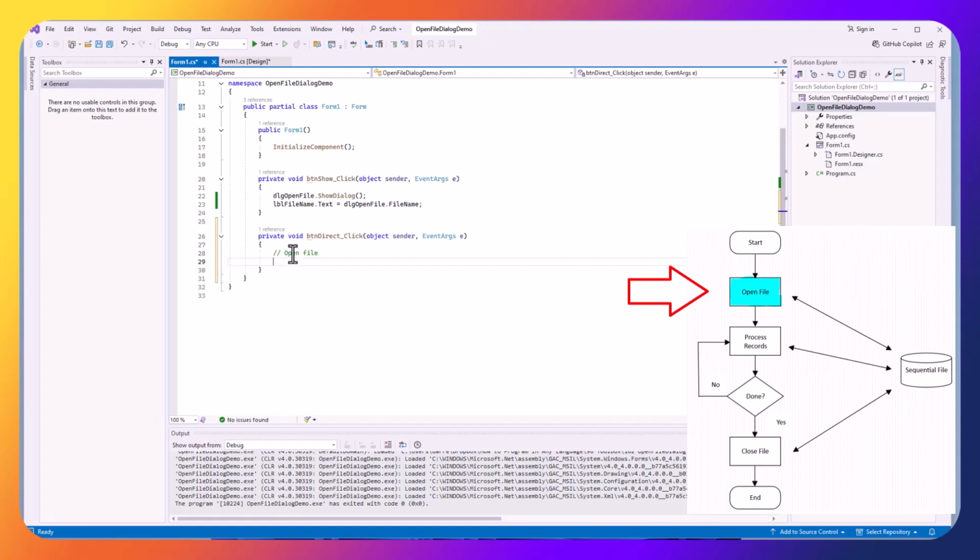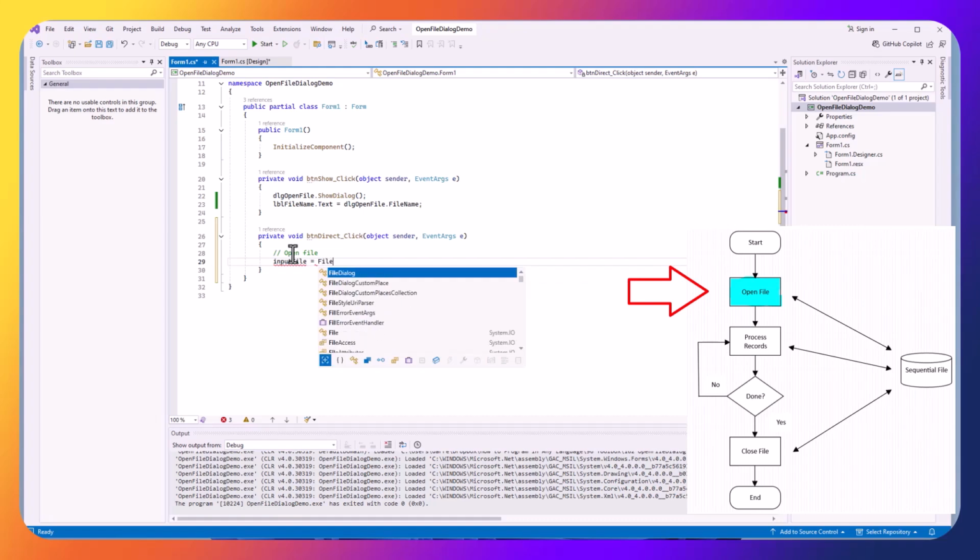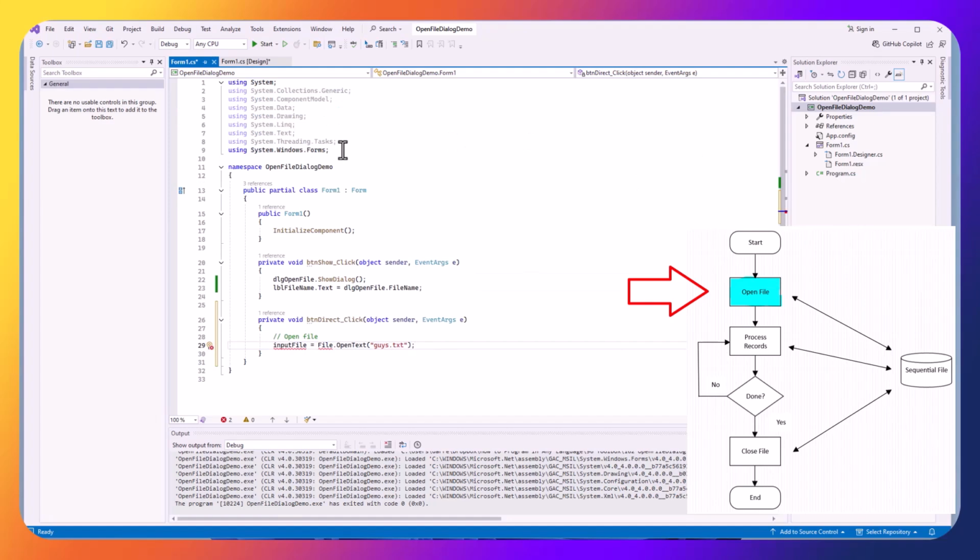How I normally do it is: input file is equal to file.open, text, and I'm going to call this guys.txt. And then put a comment on the back end of this. One thing I'm missing right here is I've got an error in this thing. That's because when you start working with files, you need to put that System IO piece in.